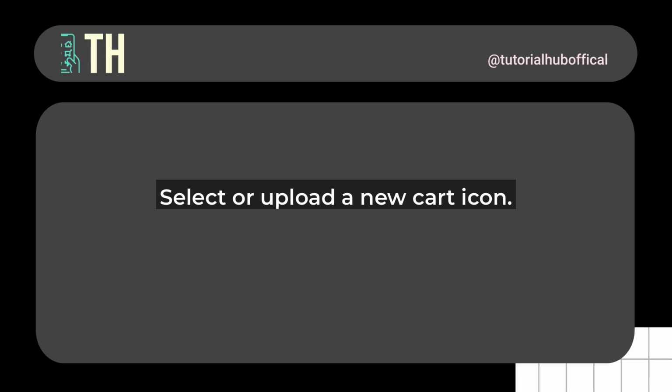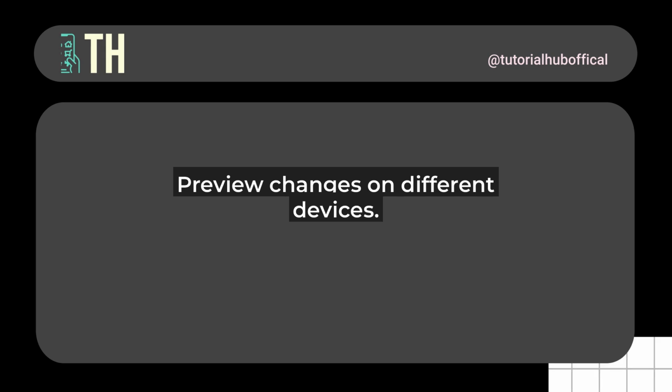Shopify's editor lets you switch between mobile, tablet, and desktop views, which is a game changer for ensuring everything's pixel perfect. Once you're happy with it, hit Save to apply the changes. And just like that, your store's cart icon is updated.